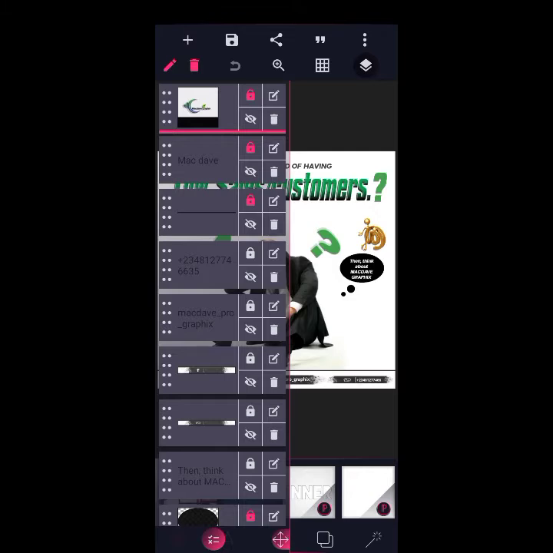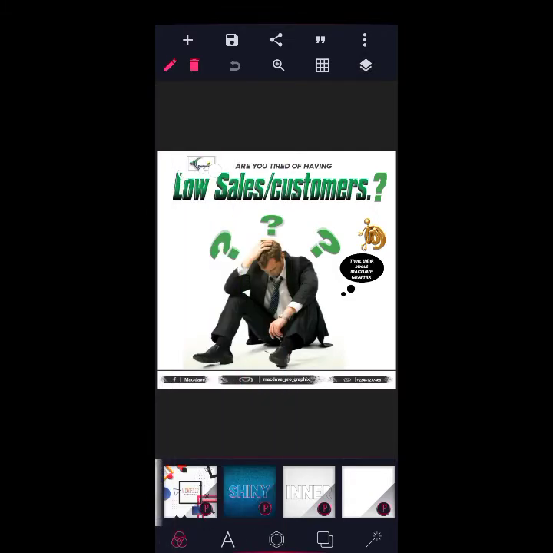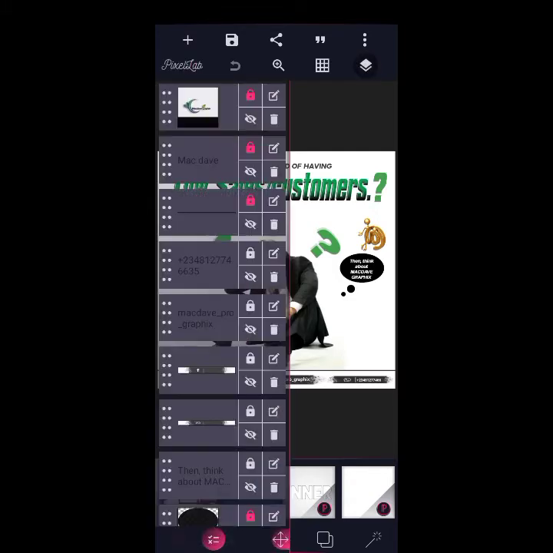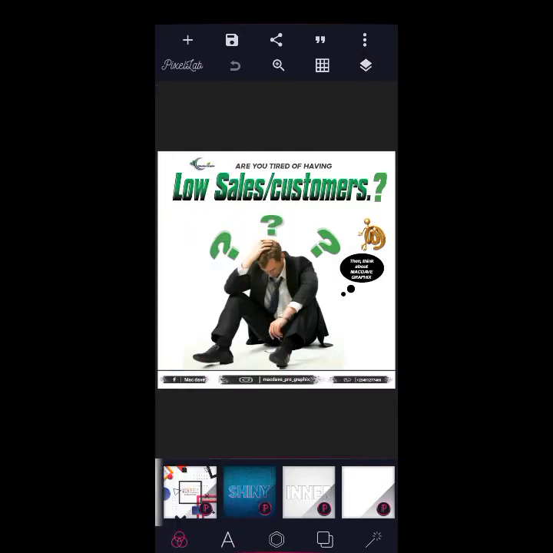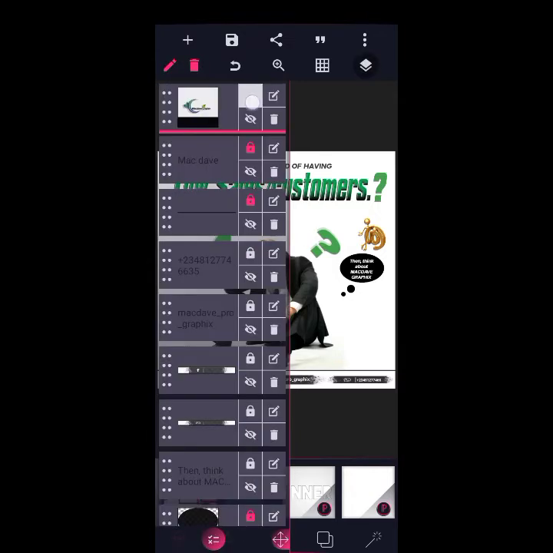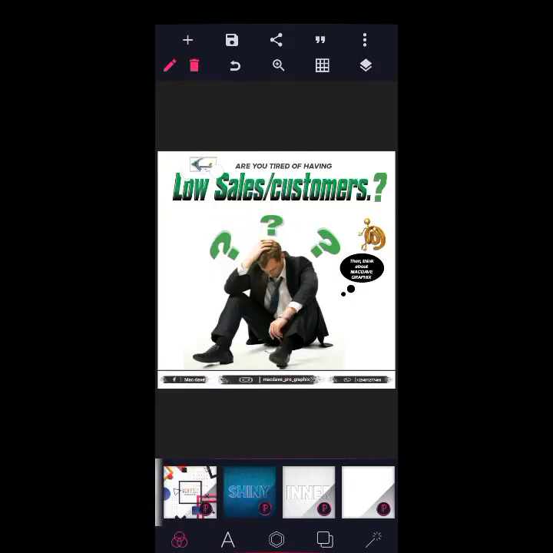Cannot move it again. If you look at this logo now, it's locked, I cannot move it. So if I unlock it now, I can move it, drag it around. But if I lock it, you won't be able to move it again. That's the function.